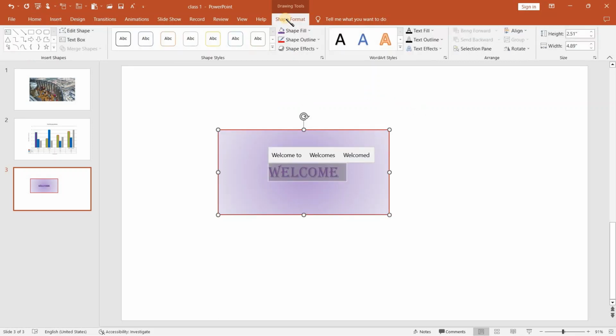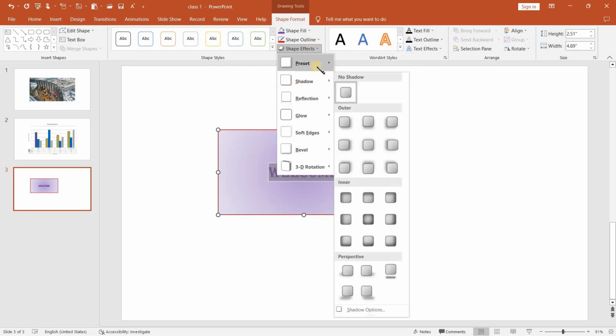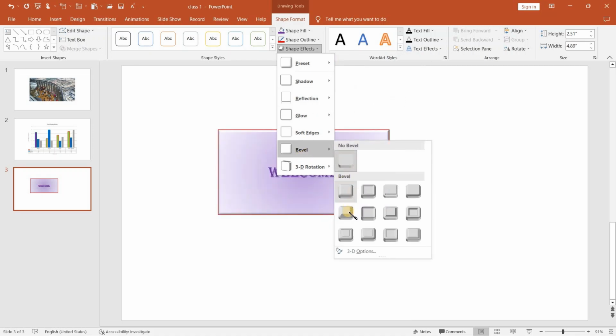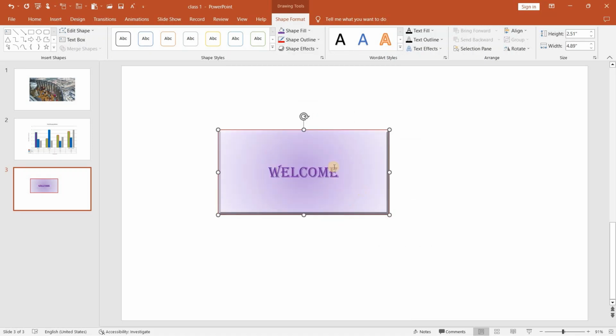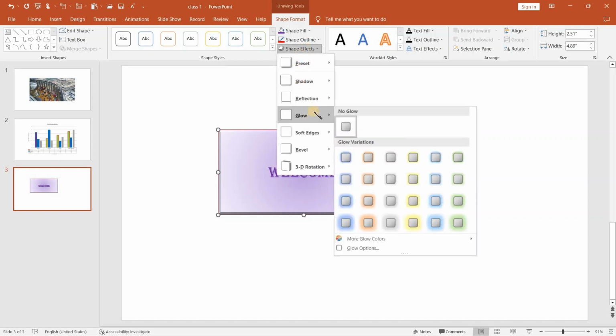So still on the shape format tab, there is also room for you to influence the shape with any effects. We could have bevel effects, which make it as if it's a molded one, and there are also other effects such as glow as well.